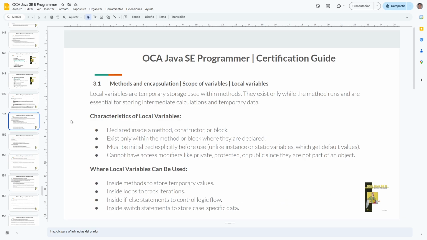Okay, let's continue with local variables. Local variables are temporary storage used within methods. They exist only while the method runs and are essential for storing intermediate calculations and temporary data.